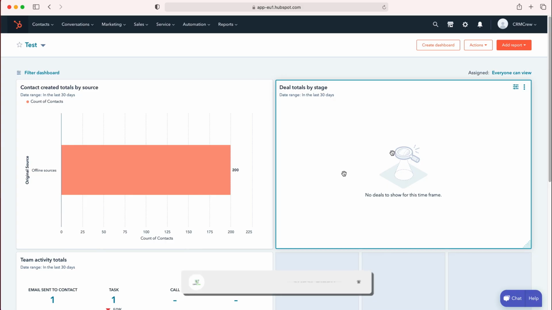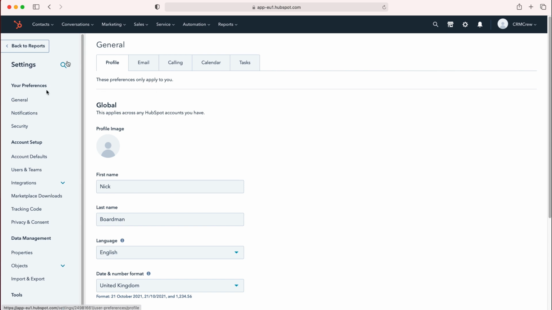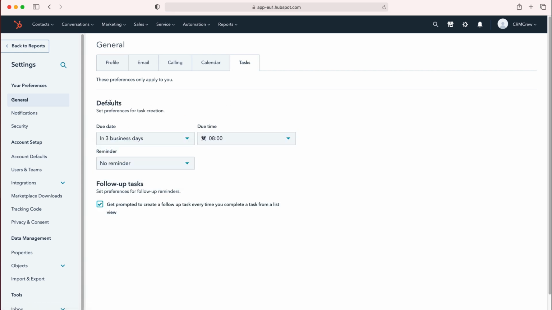So once you log into HubSpot CRM, of course you'll come to the home screen. Now in order to change your default task preferences, what we need to do is go to the cog in the top right hand corner, press the cog, and then from here all we need to do is go to the general tab up the top here. You usually automatically land on it anyway. And then as you can see here, we've got a few tabs up the top. Just head over to the tasks tab, press tasks, and then as you can see here, we've got our default preferences.